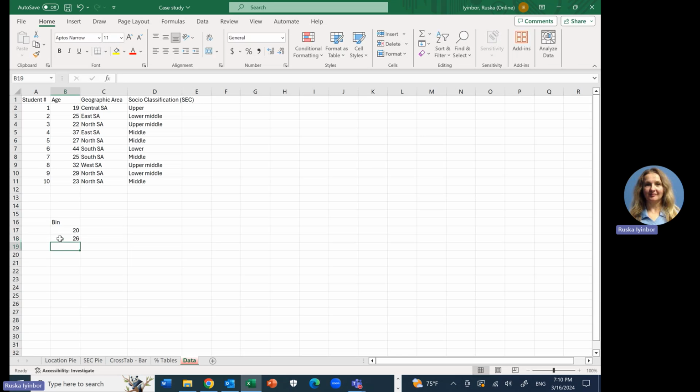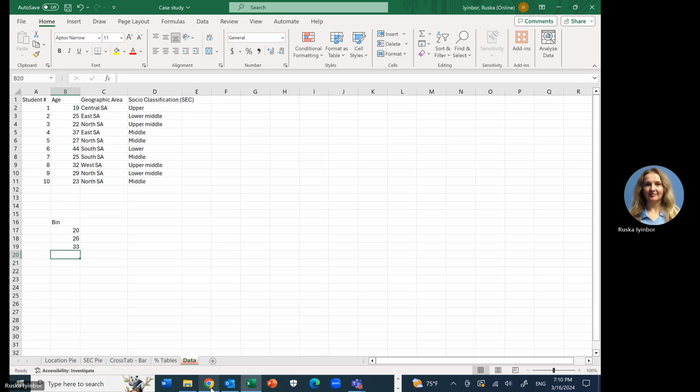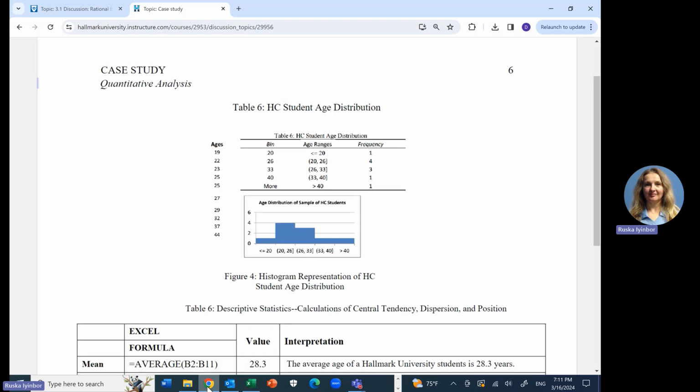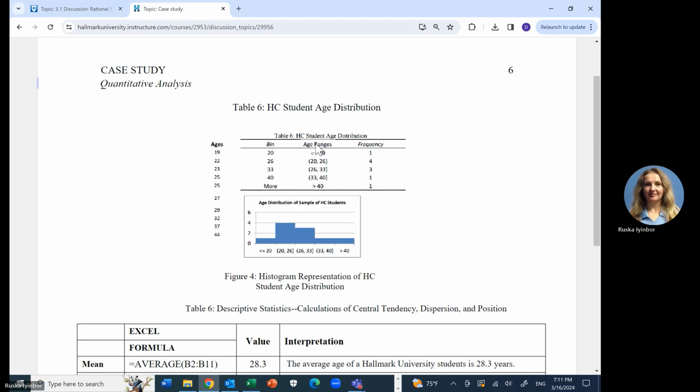The next one was, I think, 33. Let me just check the numbers. 33, 40. And 40, which is more than 40, right? Now, when you do this in Excel, I'm going to write down here what that means. So for these bins, here I'm going to put what is the actual range of the age ranges.